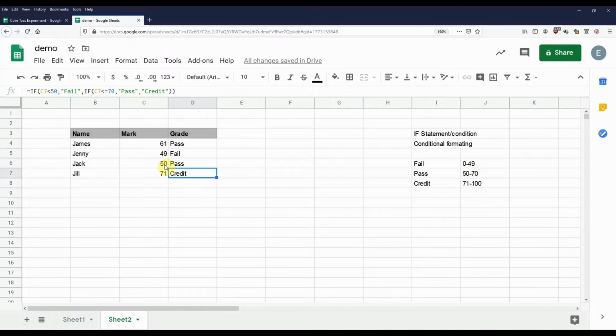The next thing I want to teach you is conditional formatting. So if I want to put a pass as green and a fail as red, how would this work? Just to highlight the marks, right?